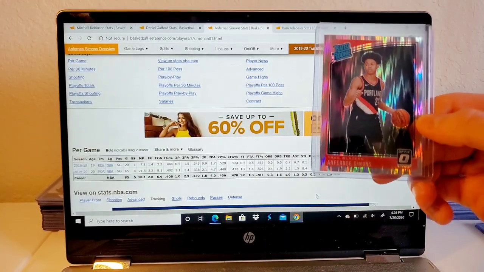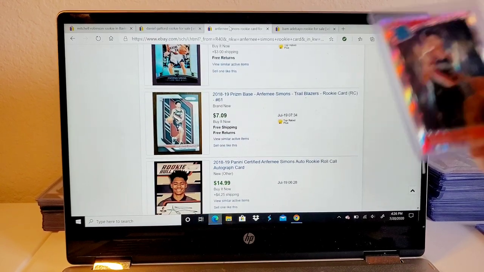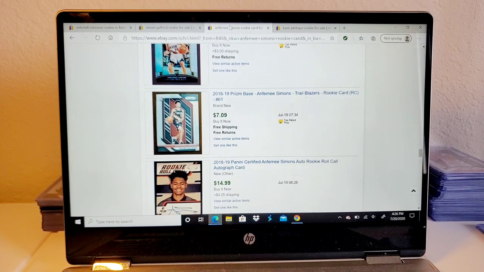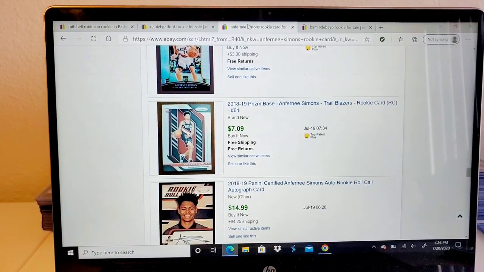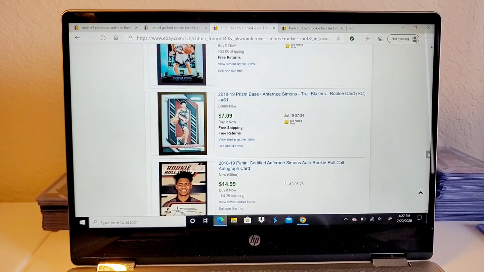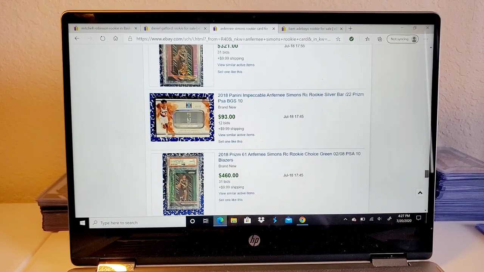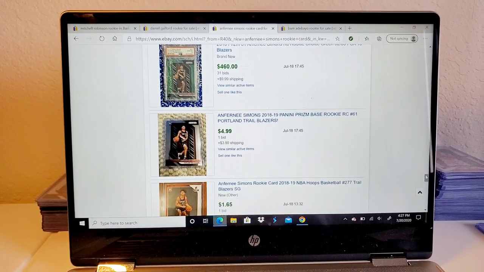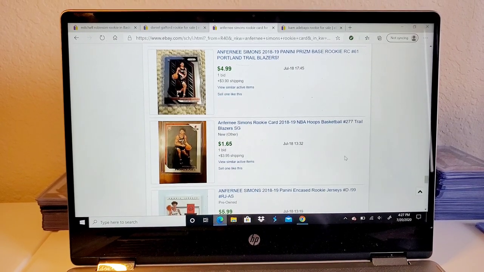So let's switch over to the eBay comps here, and his rookie cards are selling, not for extremely high, but they're getting up there. As you can see, this Prism rookie card sells for about $7. I would say the average is about 5 to 7, but there's definitely people out there noticing the potential that he has. See, here you go, $5 here. But a lot of his other cards are cheaper.